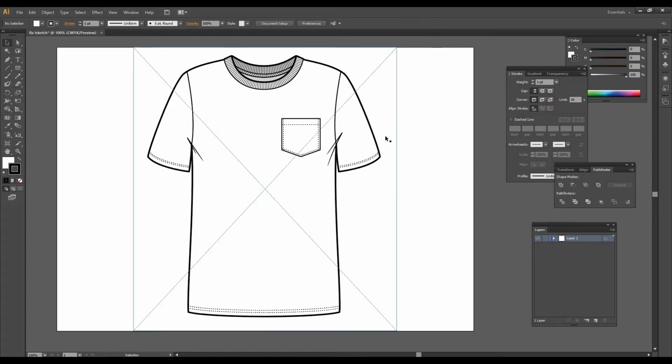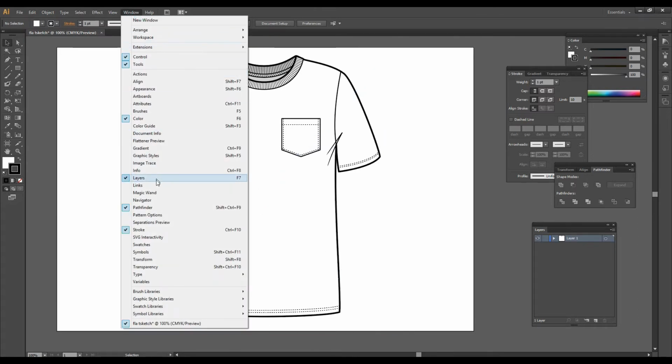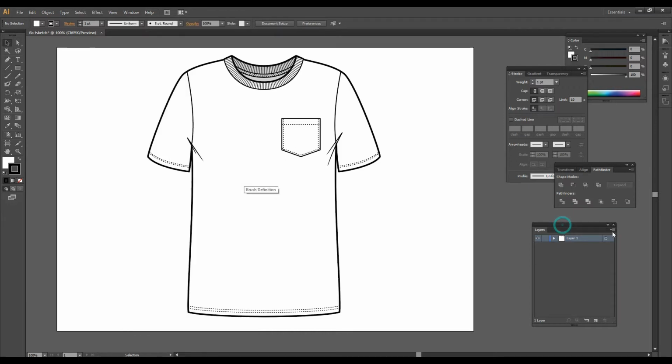In Illustrator it's easy to work with layers. So go to Window, and there is a Layers option. Its shortcut key is F7. Our Layers panel is open here, and we have to work in layers. This is Layer 1.